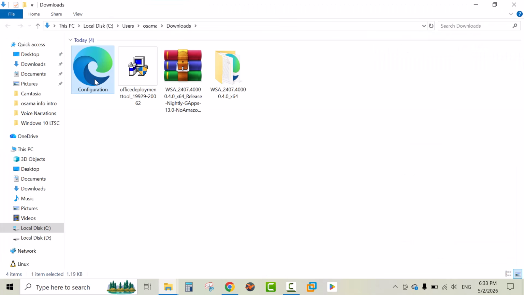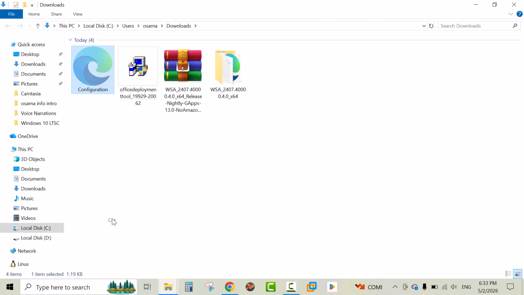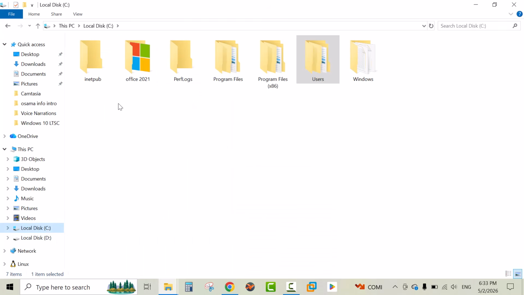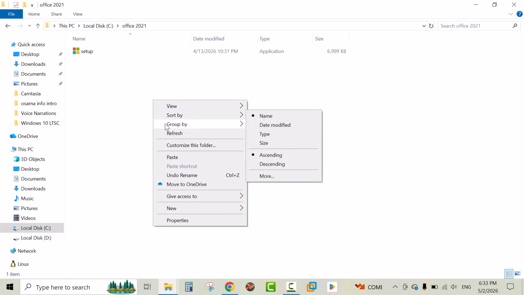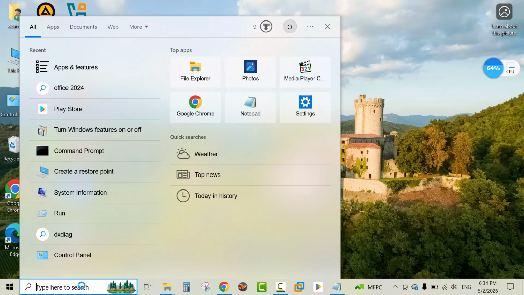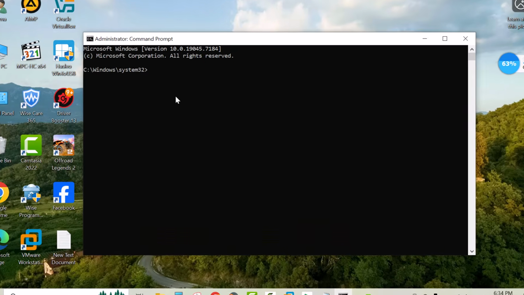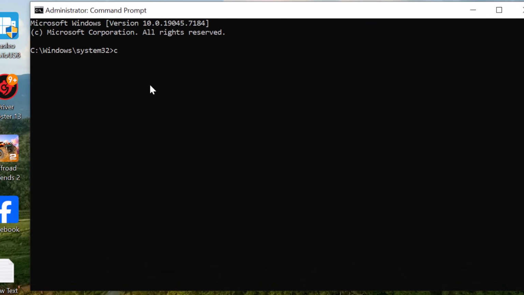We will move this file to the Office folder that we created on Partition C. We will now click here to get the file path. Now we copy the file path. Next, we will go to Windows Search and type CMD. Then right-click and select Run as Administrator. Here we will type CD followed by a space, then press Ctrl+V to paste the file path.